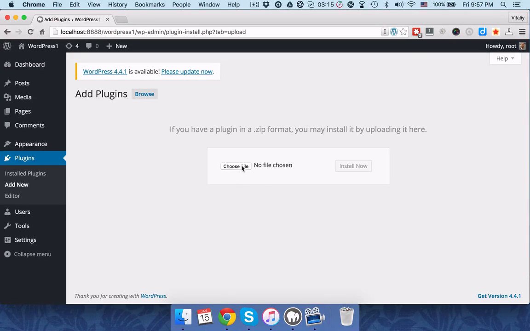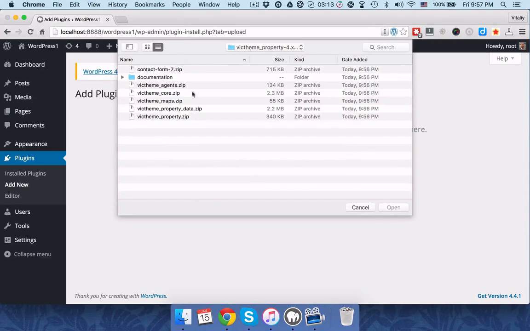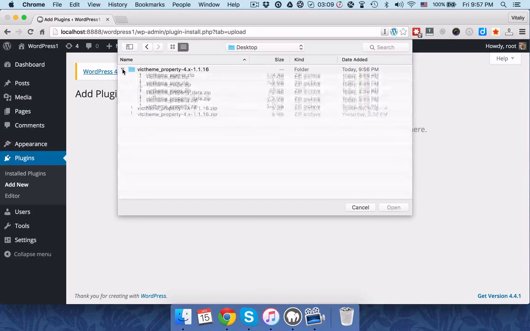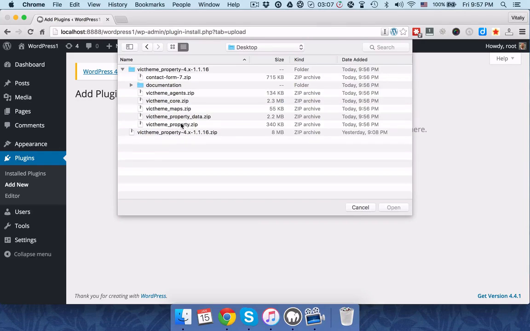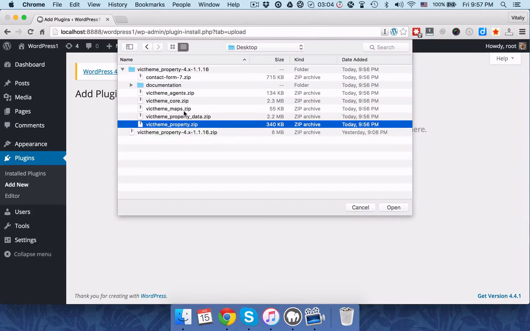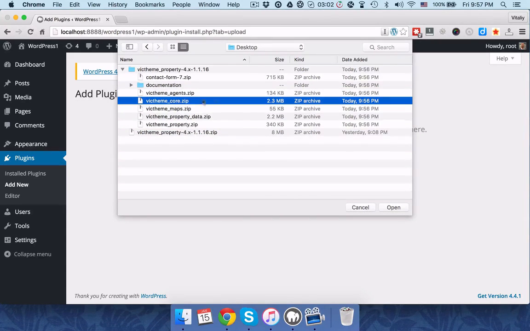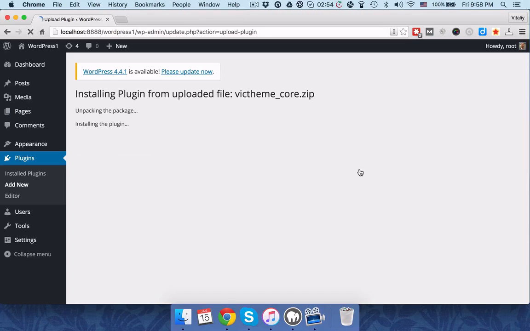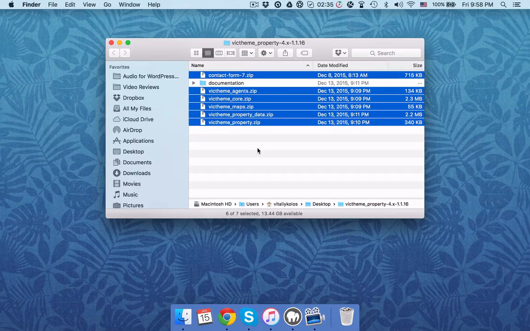Having that done, you need to click the Choose File button and navigate to your desktop or wherever you have your zip folder. Select the victim_core zip file and hit the Open button. Now, just click the Install Now button. Now that your plugin has been installed, you need to enable it by clicking the Activate Plugin option. In a nutshell, you need to do the same with the rest of the plugins.